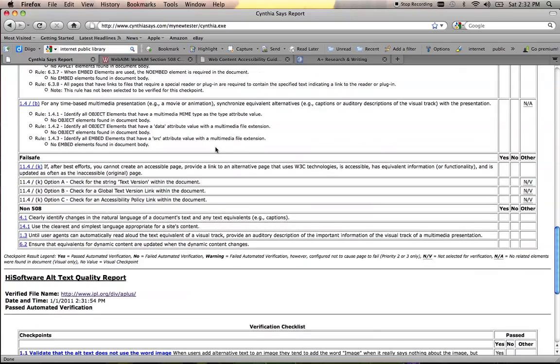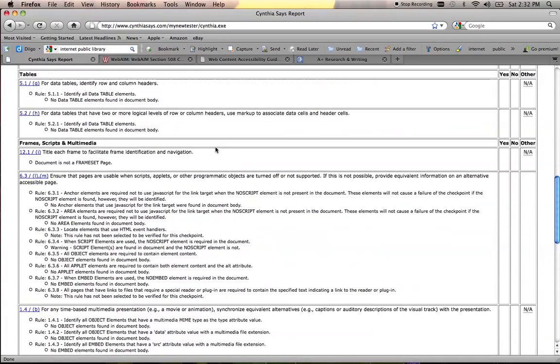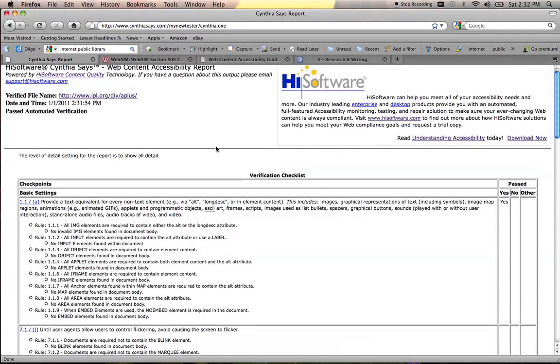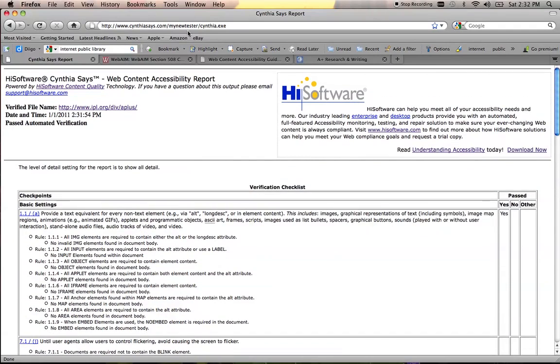So you can see that Cynthia Says can be a useful tool to help you determine whether a web page that you want to recommend to your students meets some basic accessibility requirements.